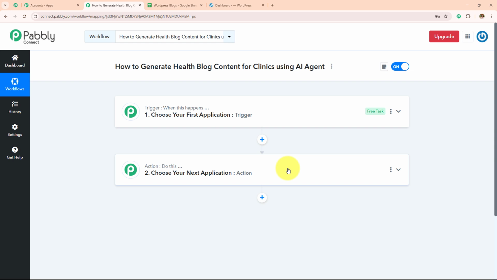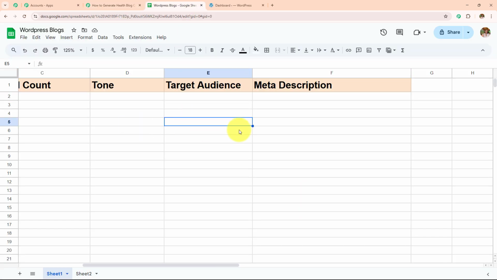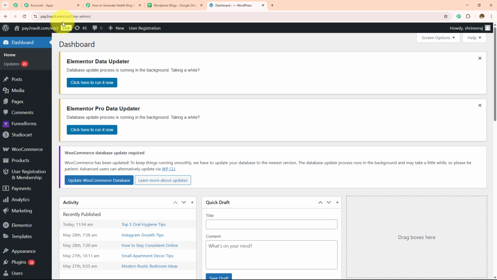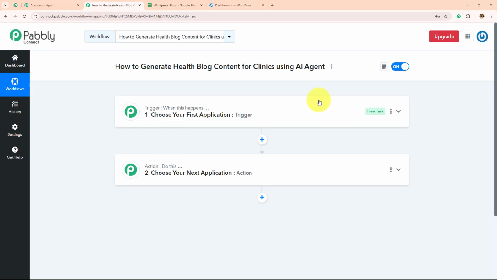Here in this workflow, I want to generate health blog content for clinics using AI agent, which means whenever I'm going to add a new topic in my Google Sheets spreadsheet, a blog will be automatically created on my WordPress, which means whenever I'm going to add a new topic, this complete workflow here will get triggered because trigger says when this happens. So when I'm going to add a new topic in my Google Sheets spreadsheet and then action says do this, then create a blog on my WordPress.